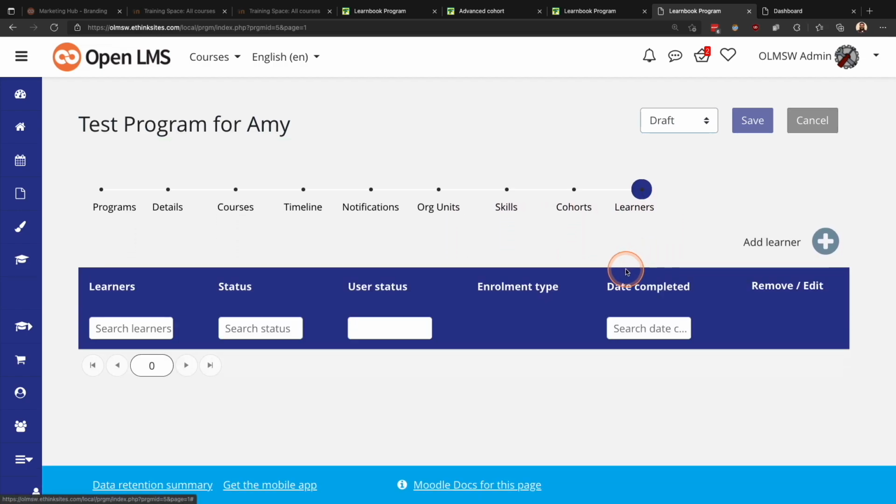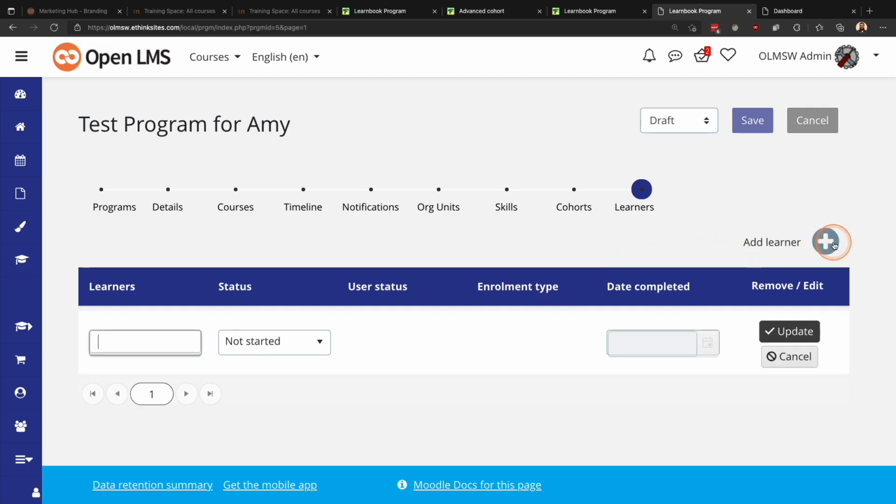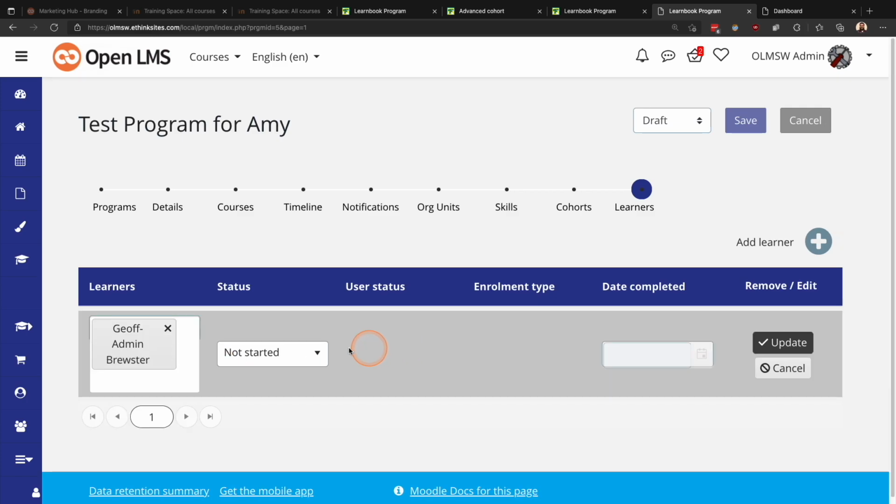Same goes with individual learners. So if you wanted to, you could add individual learners in here. You can just search for folks. I think Jeff probably has an account in here. Yep, so I can add Jeff in here. And I can set their status. Are they not started? Are they in progress? Are they completed? I'm going to say not started.